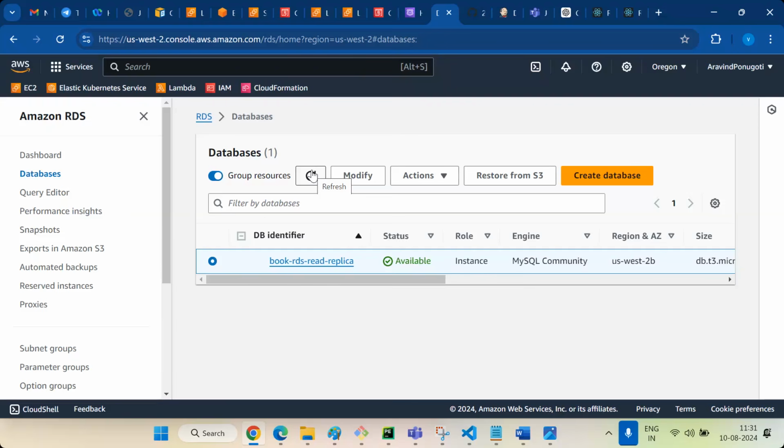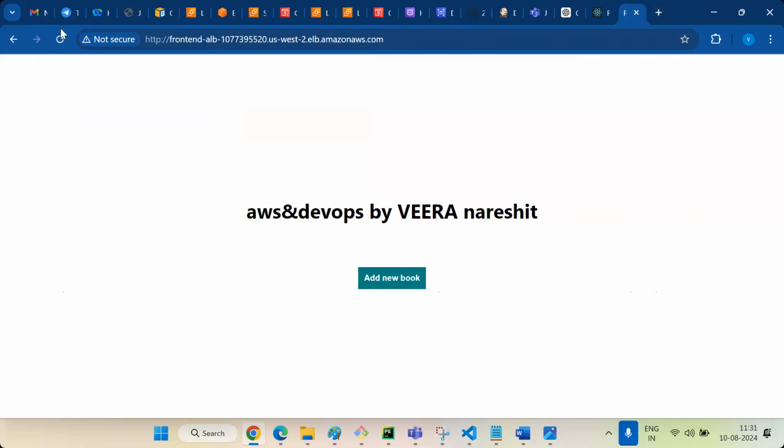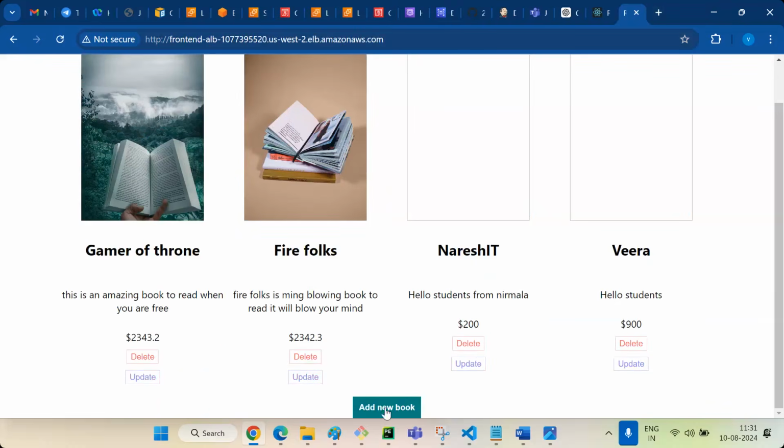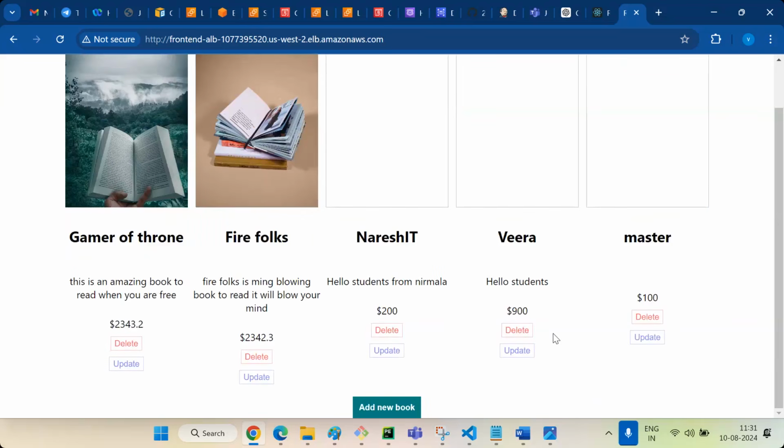Now it's available, right? This is not a read replica now. This is now master. Let's access it again. Yes. Add new book. Master now. Book price 100. Done. Before and now, see the difference. Now the read replica is promoted as a master, so I'm able to access it. So this is the entire project.